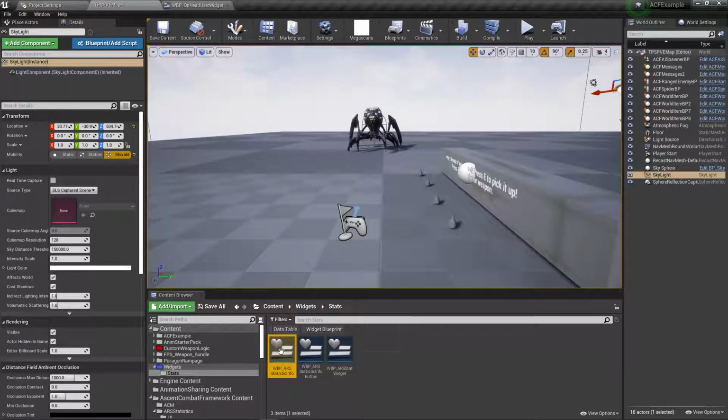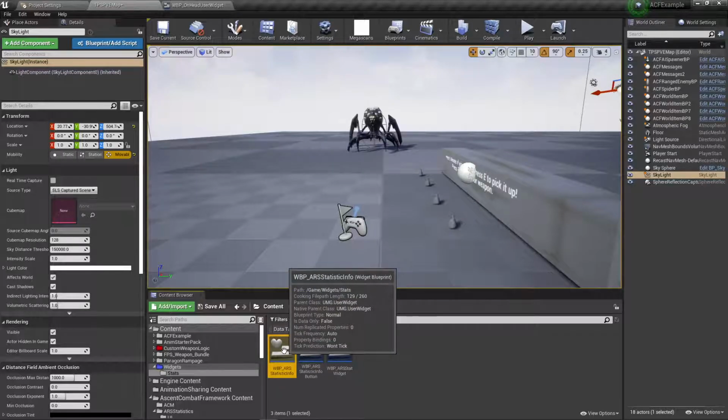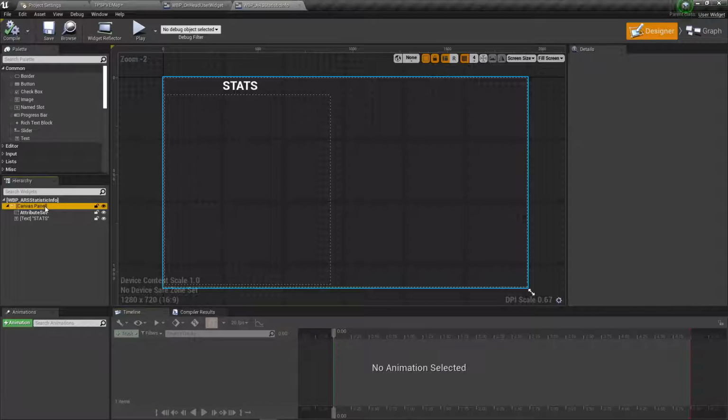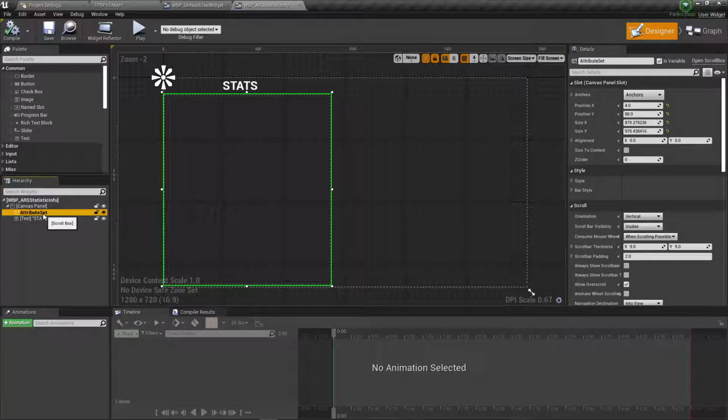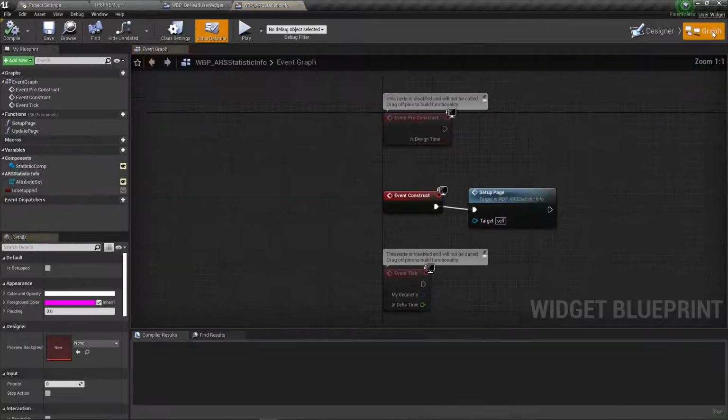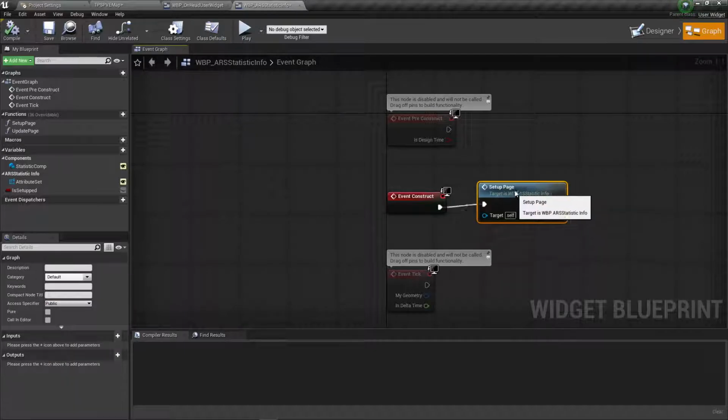Then we need to have this guy, the statics info widget. And what can we say from here? We have the canvas panel. We have the scroll box. And we have, okay, good. So if you want to modify this, you can again delete everything, but I'm interested in the coding now. This is saying setup page.